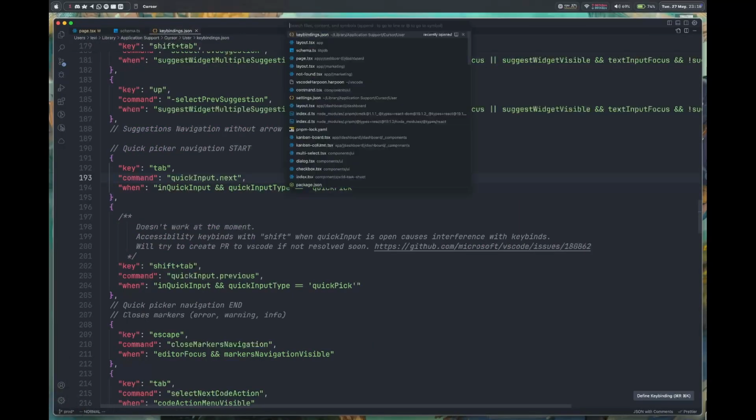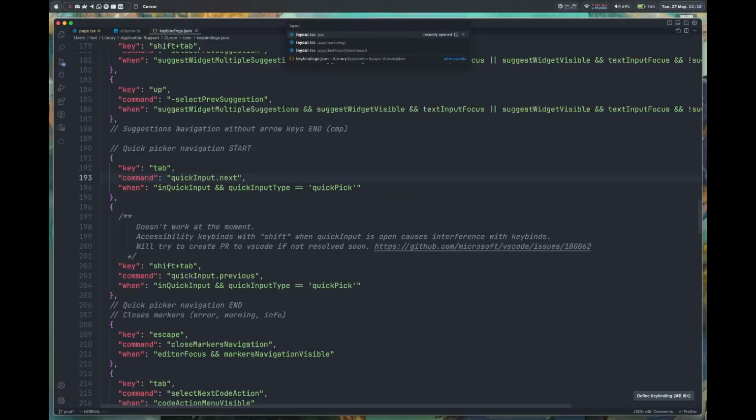Sometimes though, you're finding a file and then you don't know exactly which one it is. Maybe they're named the same. And so normally what you'd have to do is use the arrow keys to move around, which is really annoying. And because everything else is related to Tab and Shift Tab, this enables tabbing through your quick input. This here does.